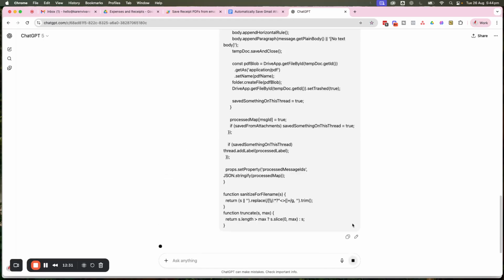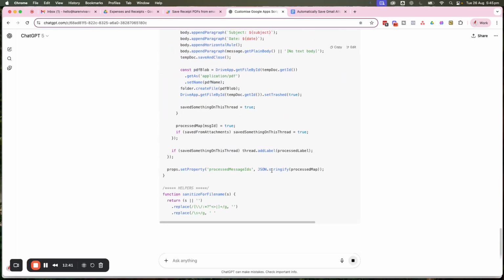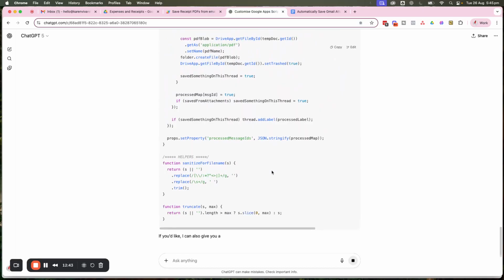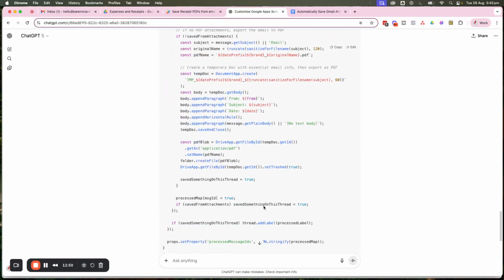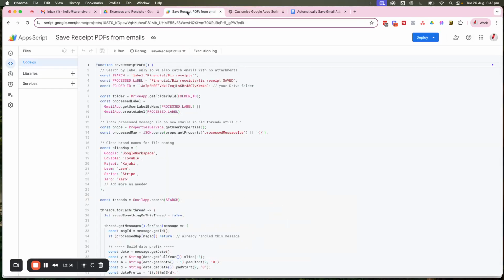Of course, I've been using ChatGPT for my own, so it's already done this. So here it is writing the script as we speak. What you want to do is come up to this bit where it says copy, and then come back over to Google Apps Script. Now I've already done mine, so it won't look like this. You'll have a new one.